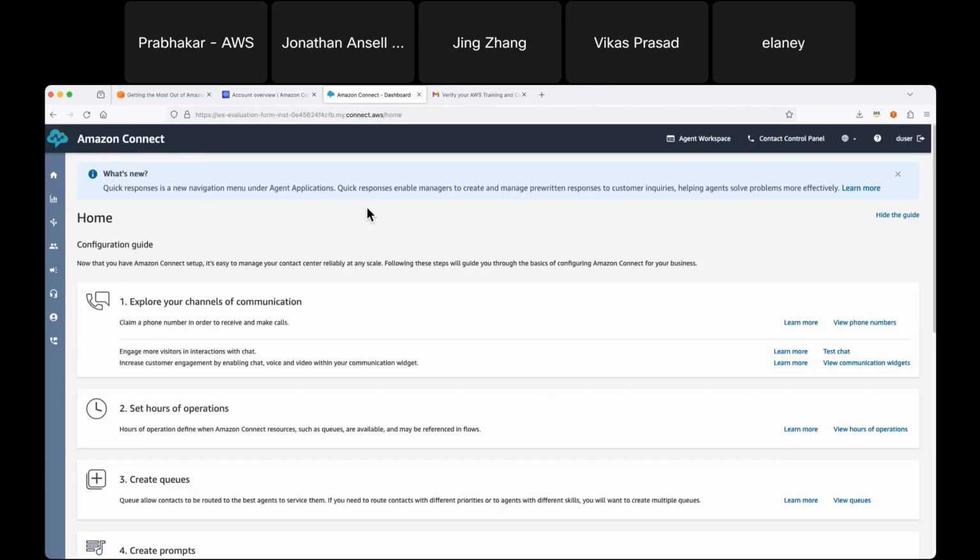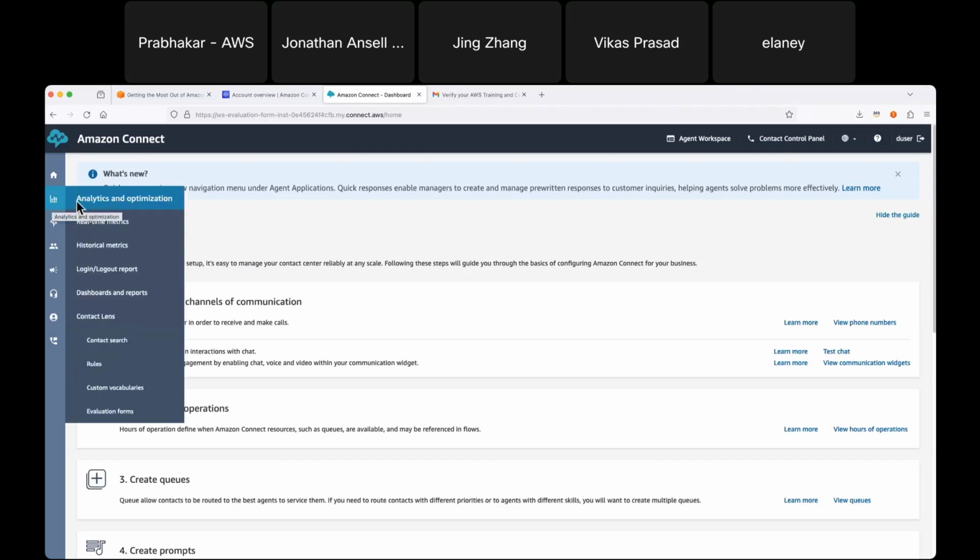Once you're logged in, you will see the screen here. We're really going to start with the creation of a rule now. It's going to be a pretty straightforward rule. People using Contact Lens know it well, but we'll do it from scratch. To create a Contact Lens rule, you just have to go to Analytics and optimization, which I showed before, but you will not see forecasting because I haven't enabled it. Within Analytics and optimization, under Contact Lens, there is an option called Rules. Just click on that.